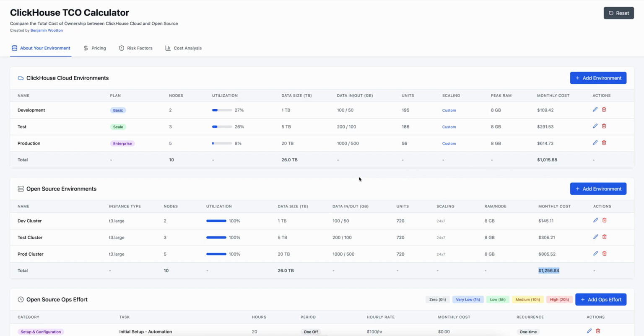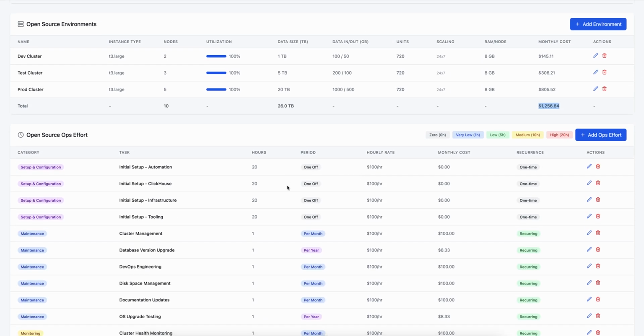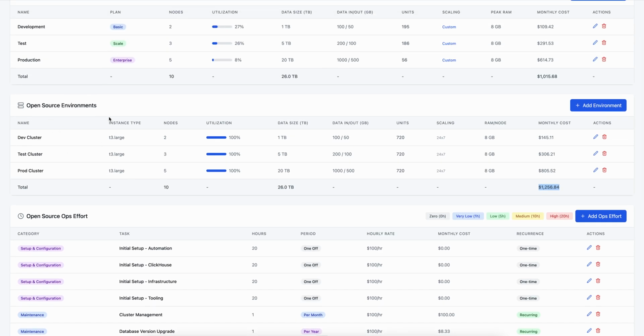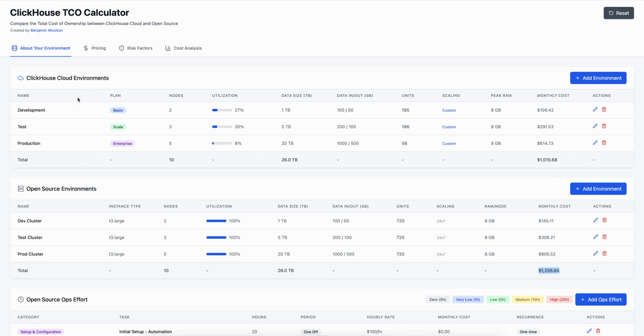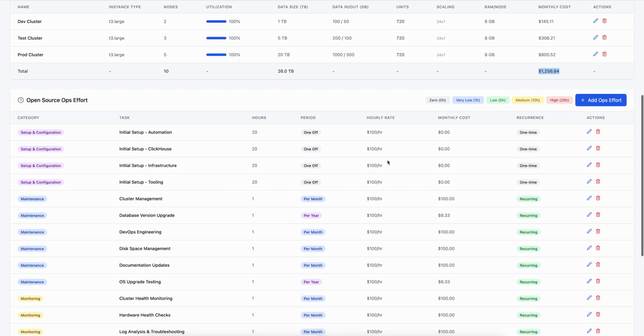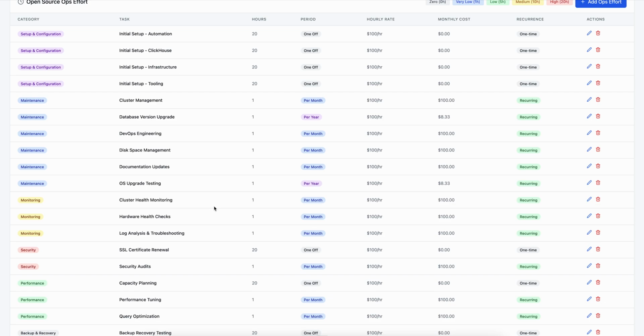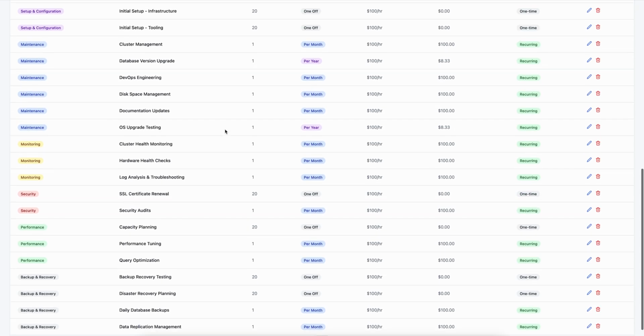The second situation I talk about in the article is the engineering tasks associated with running an open source environment, most of which are avoided if you use a managed service. So in this calculator I can model activities such as the initial setup, the ongoing maintenance, version upgrades, network changes, operating system changes, managing your disk space, all of that type of stuff.